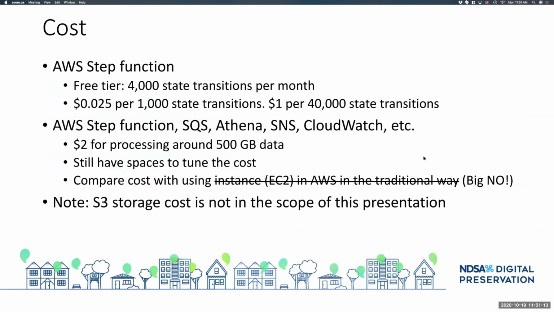And for the cost, right now our preservation data set is around 500 gigabytes, so it is mostly free to us because AWS has free tiers. We ran several tests, with multiple different kinds of tests and multiple runs, and all the costs during this time were just about $2. So it's like nothing to us.